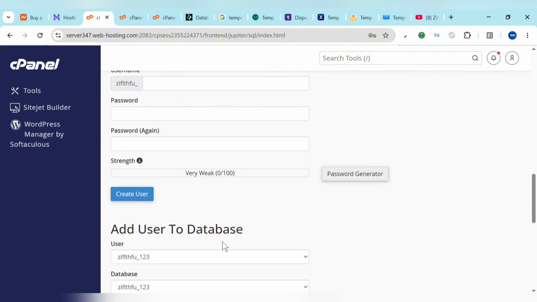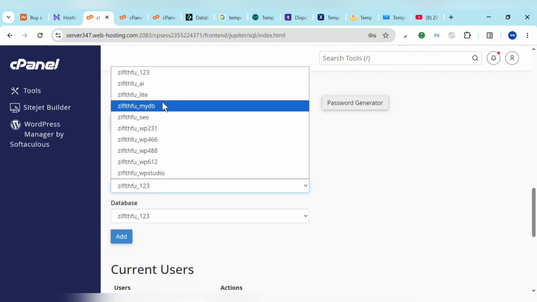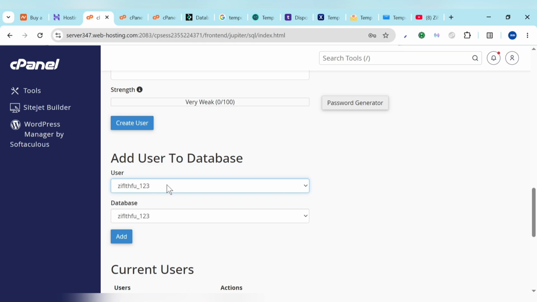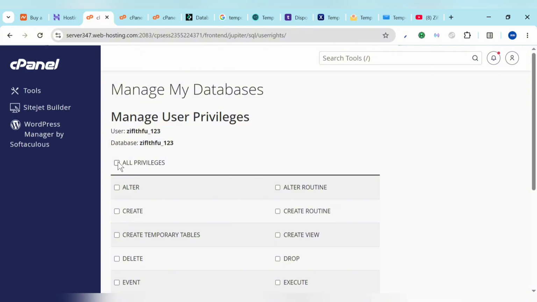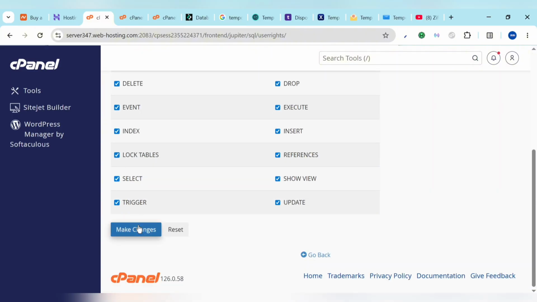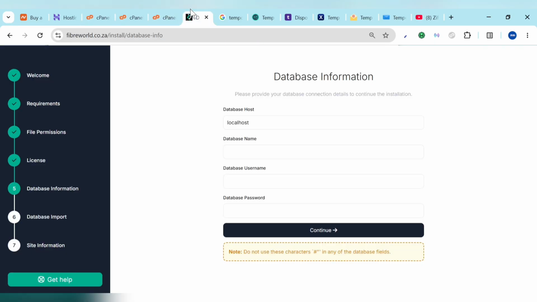So I want you to come back here, then scroll down. You're going to see 1 2 3, right? Or you find it from the list of your database. But if you're new, it's just 1 2 3 you're going to get. So click on add. So we're adding a user to the database. Then once we do that, come here and click on all privileges and make changes. This has been done.